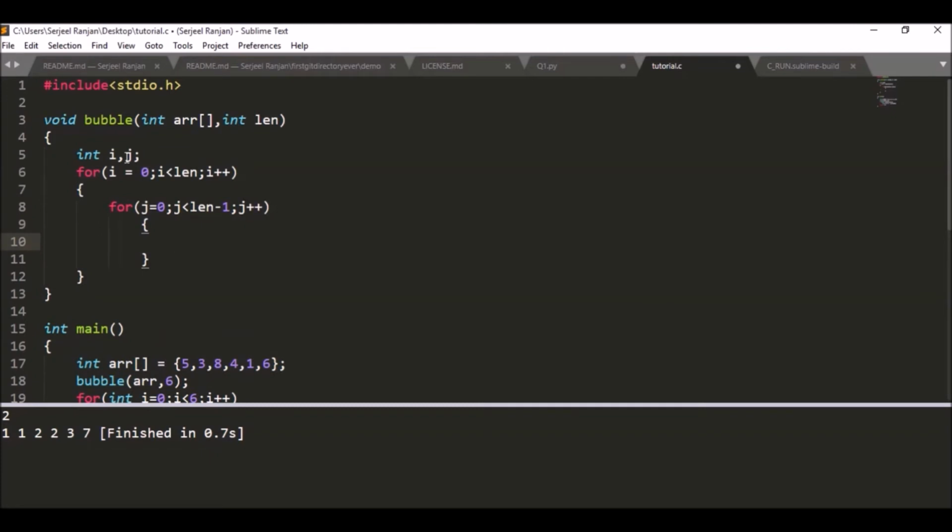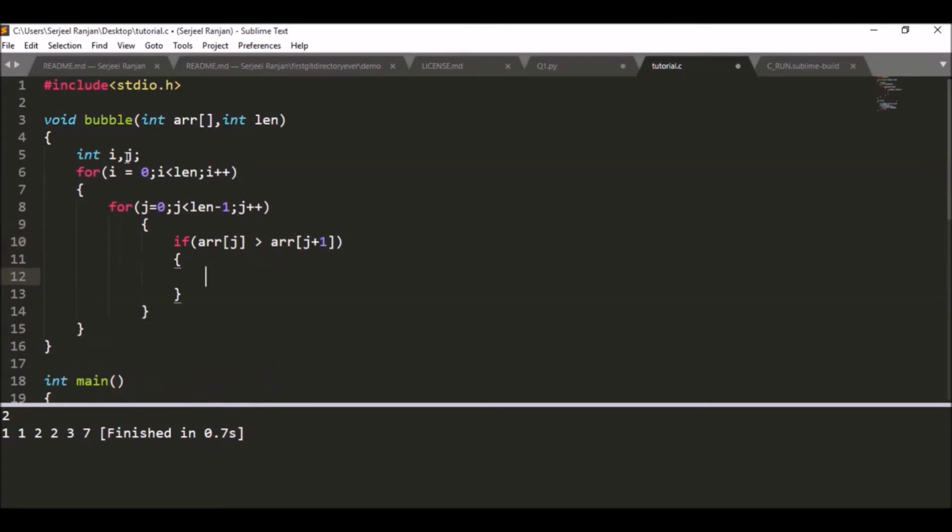Alright, so here our loops are ready, and now we have to write the swapping logic. So what was the logic? The two adjacent elements j and j plus 1 should be compared, and if the element at the jth index is greater than the element at the j plus 1th index, I need to do the swapping. So let me write code for that. If arr[j] is greater than arr[j+1], I will do the swapping, and I hope you know how to do swapping of two numbers.